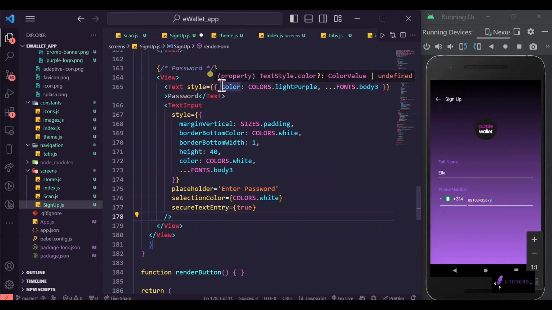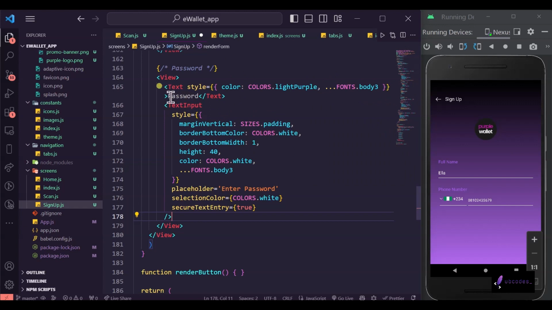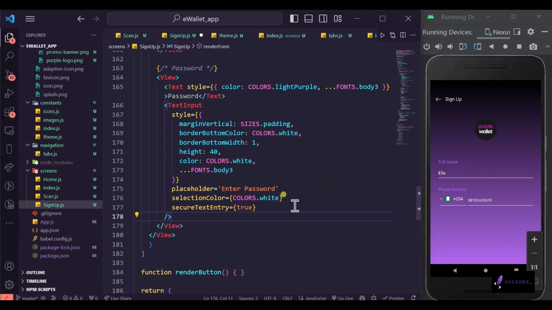So what we did for our text here is that we gave a color to be light purple, the font to be body 3, and we wrote our text. Then created this text input. Okay, so a margin vertical is the size padding, a border bottom color white, a border width of 1, height of 40, a color of white. Then we have the placeholder as password, the selection color as white, and then the secure text entry is set to be true.